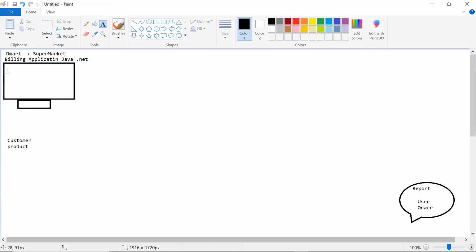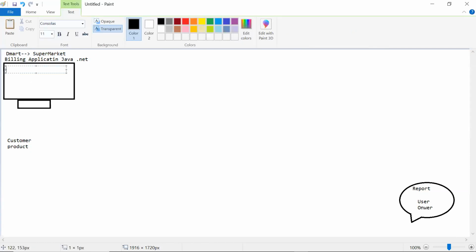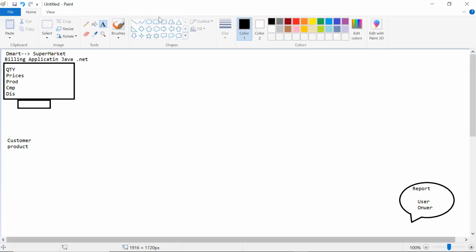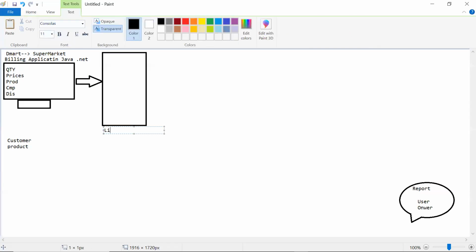Whatever information they capture while billing, like quantity, price, product details, company details, discount amount, and sales amount, all of this we are going to capture in one system. The system we are calling a storage account. This may be a storage account, depending upon the company budget.